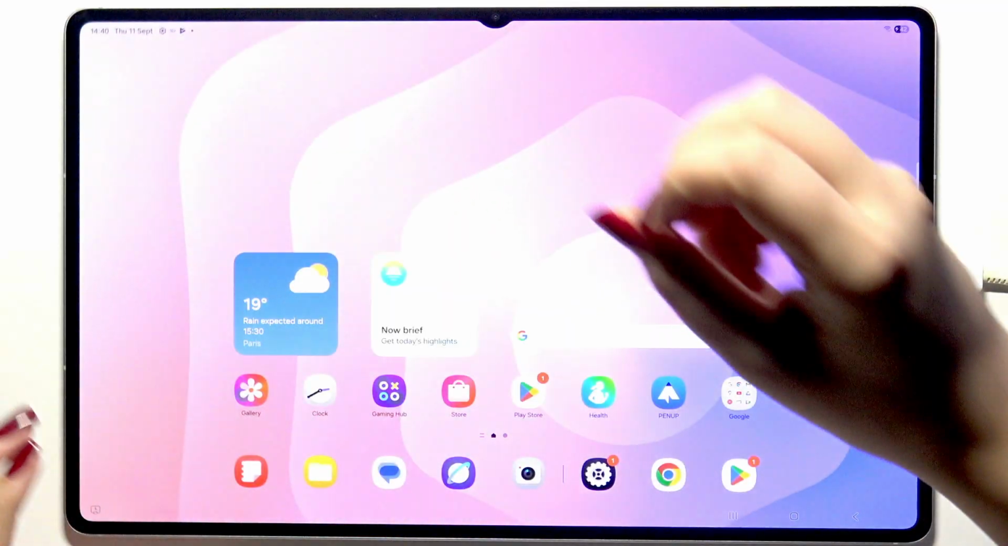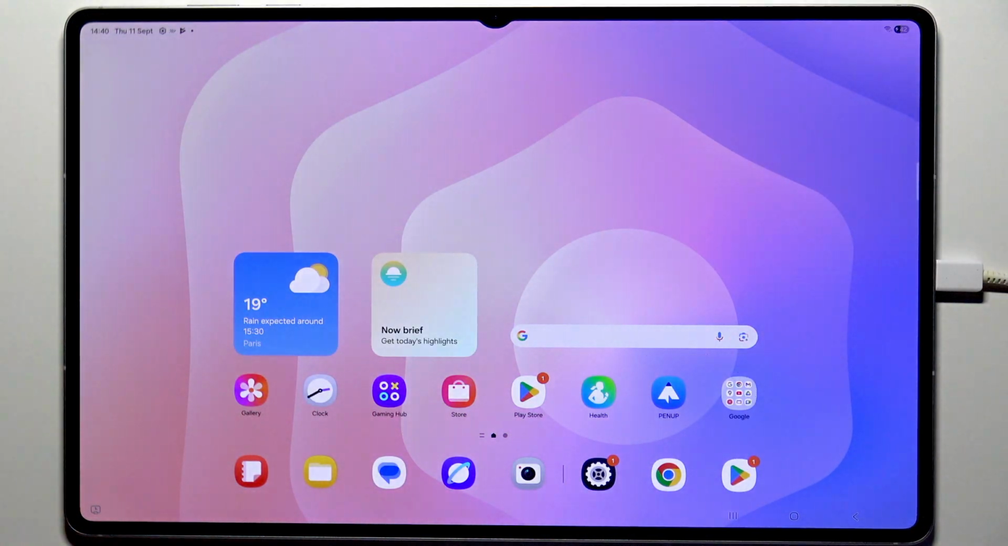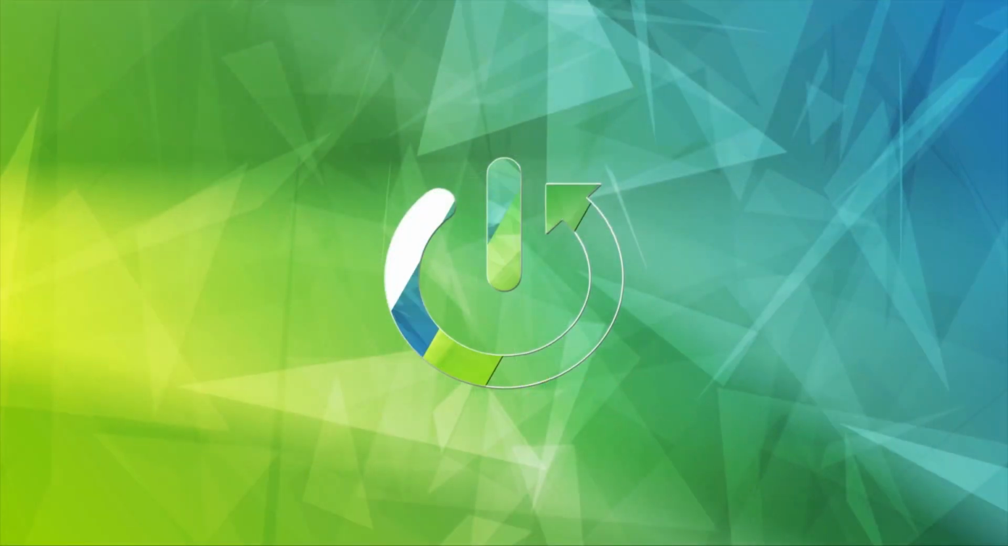Hi everyone, in front of me I've got a Samsung Galaxy Tab S11 Ultra, and let me share with you how to change the screen timeout on this device.